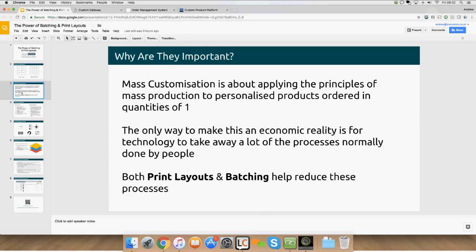And obviously the only way to make this an economic reality is for technology to take away the manual work. So the work normally that people would do, laying out and batching. So both print layouts and batching help reduce these processes. So if you're in marketing, I guess by this point you've turned off, but if you're a business owner or in production, this is fundamental to making the mass customization business model work.